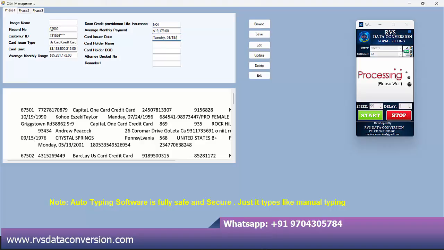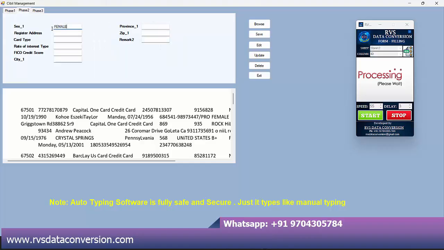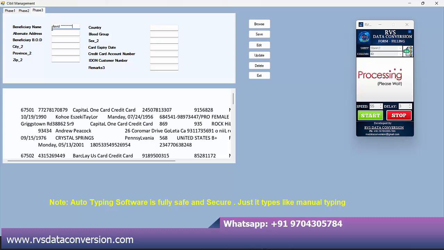By using Cibil Management Mi Demography Auto Typing software, you can easily complete the work. So you can ultimately take on projects and complete work in time by using automation software.